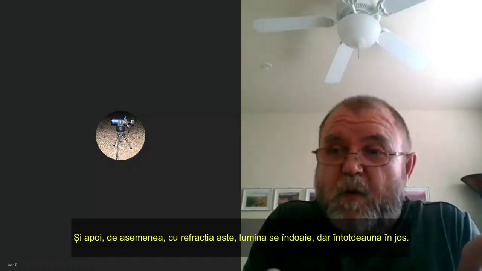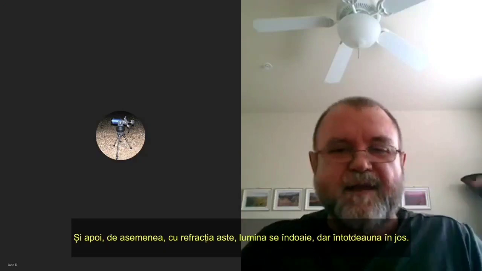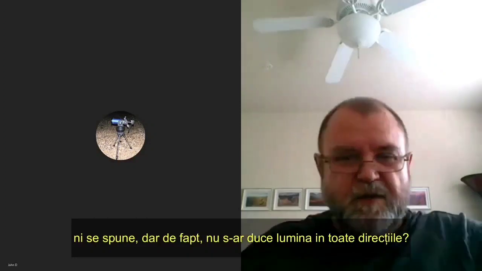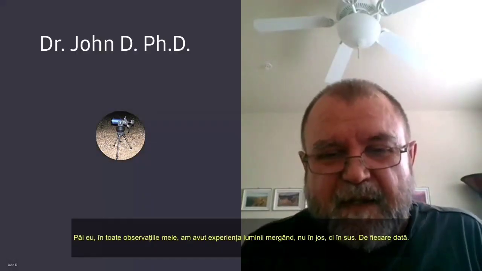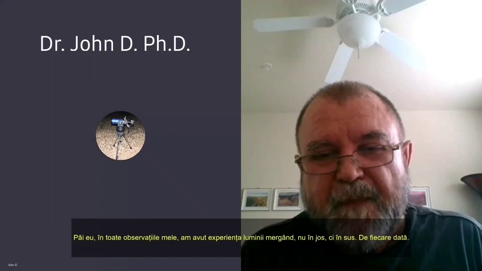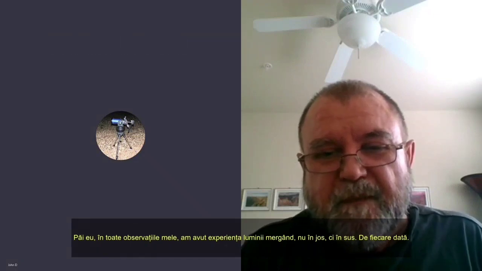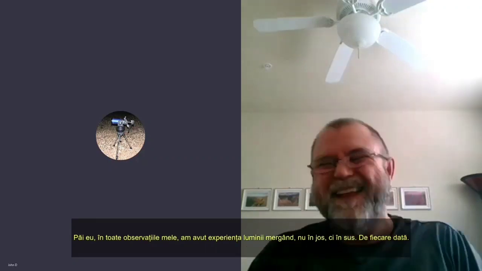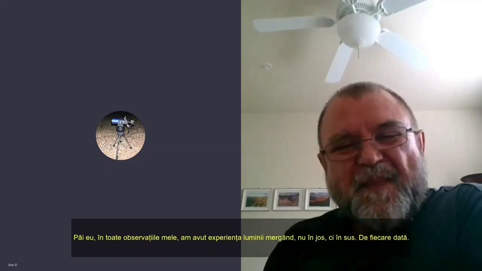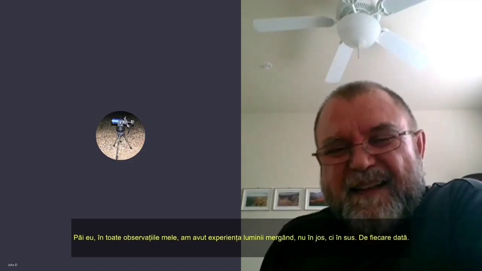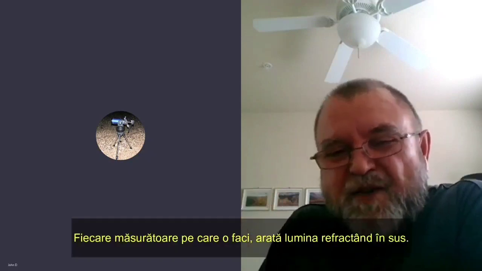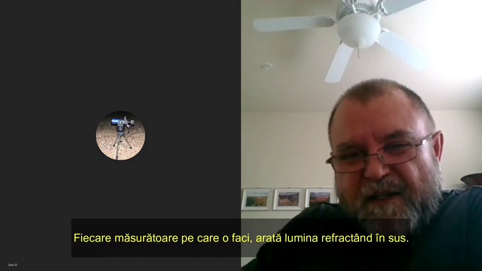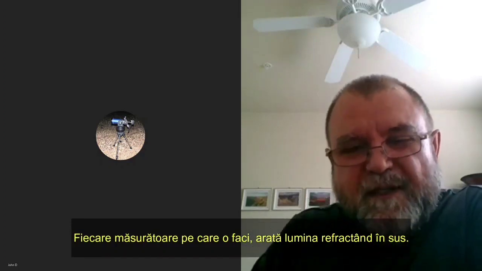And also, with this refraction, it always bends down, right? Light, they tell us, but actually, wouldn't refraction go each way? Well, I have only ever experienced it going not down, but up. All my observations, that I can show anybody, show it going up every single time. Every measurement you make, actual measurement, shows you the light refracting upwards.